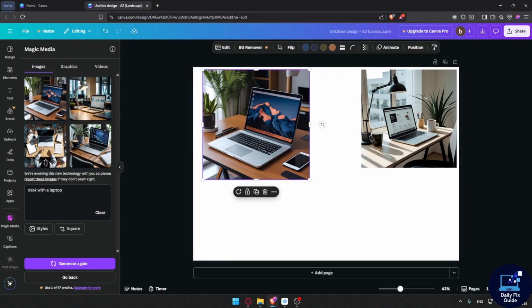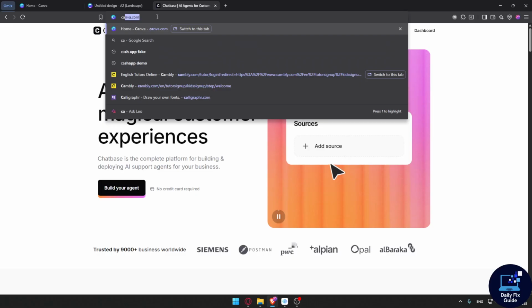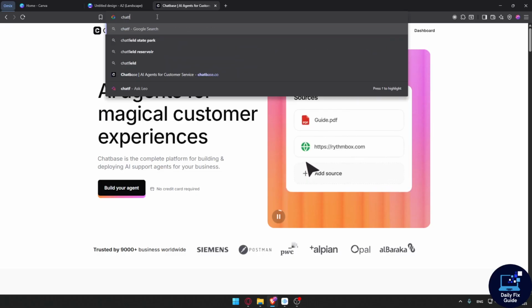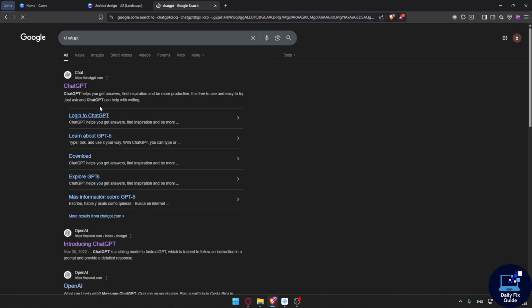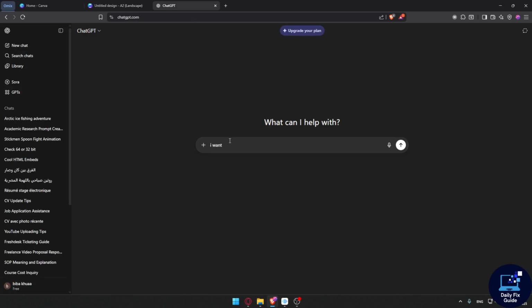So what I'll tell you to do is use an AI to enhance your prompt. Enhancing your prompt is very, very necessary. You can go, as I said, to an AI. As an example, I'm just going now to ChatGPT. I'm just going to type that. So I want to generate an image of a desk with a laptop.